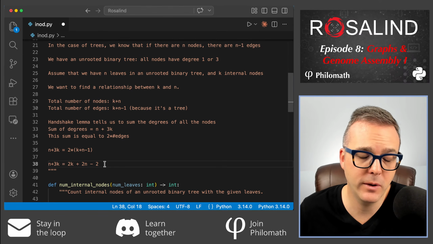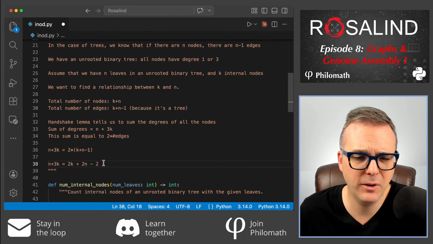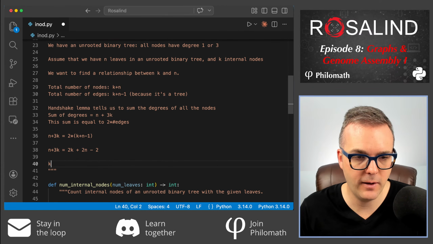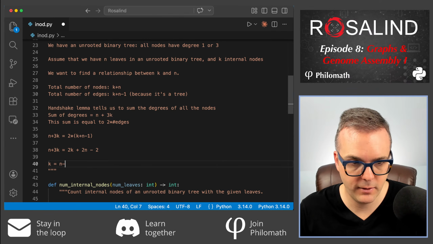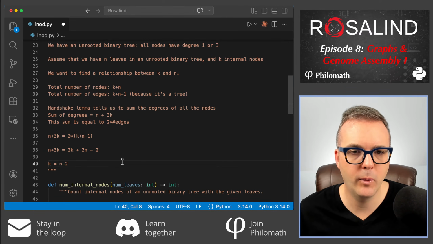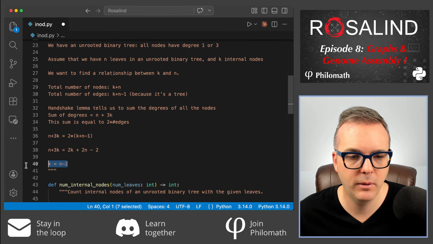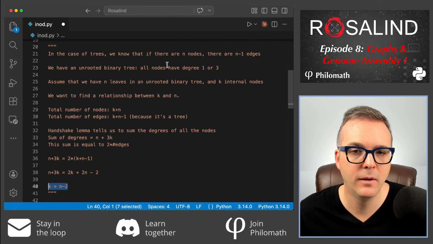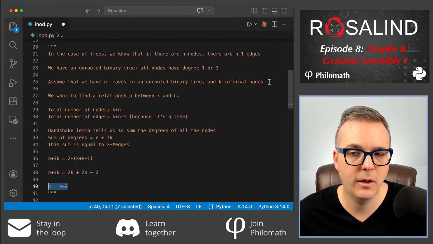And once we have that, we do have to do a little bit of dreaded algebra, but it turns out to be pretty easy because this n subtracts out and goes over here. We get 2k going over here. So at the end of the day, we get k on the left, and we get n minus 2 on the right. And lo and behold, here's our relationship. What was k? That's the number of internal nodes in our unrooted binary tree. What was n? It's the number of leaves. So here's our formula.